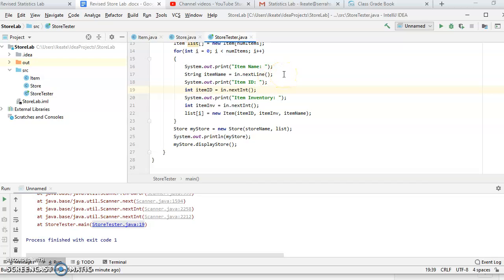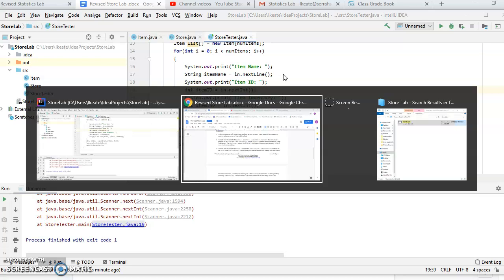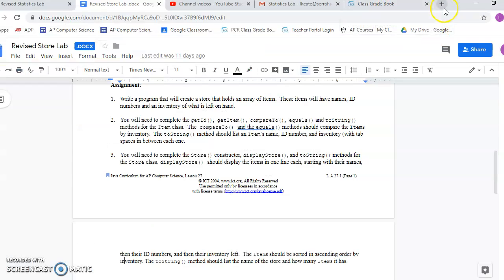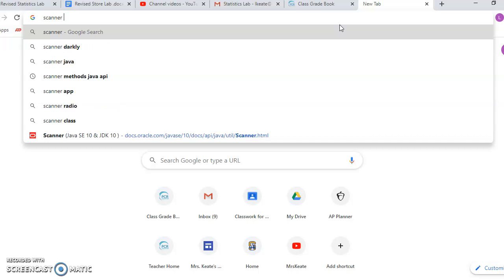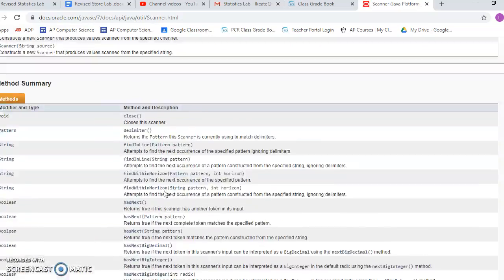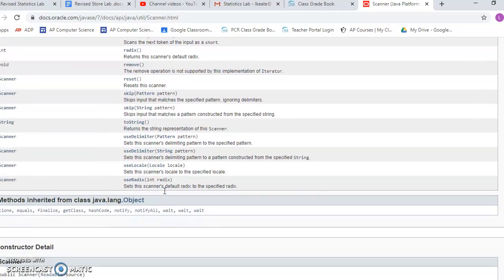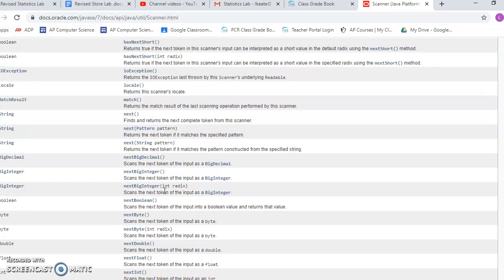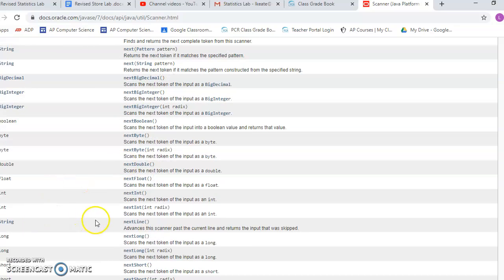Or is there something better I can use in the scanner class? So I'm going to go over here to these and I'm going to see if I can pull up the scanner class. Specifically, I'm using nextLine. So, string. Next pattern. Next pattern. No. Next. Where is nextLine? NextLine is here.